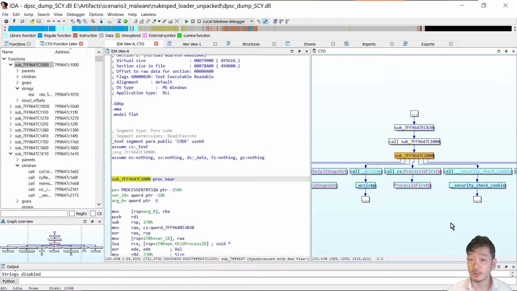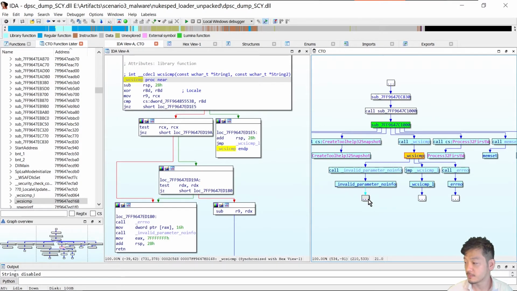By default, CTO will stop tracing functions beyond a statically linked library function to keep the graph simple, like this and this. It's because in most cases, we don't need to trace inside statically linked library functions. However, if you want to check inside the functions, you can dig into this type of node here, like this.